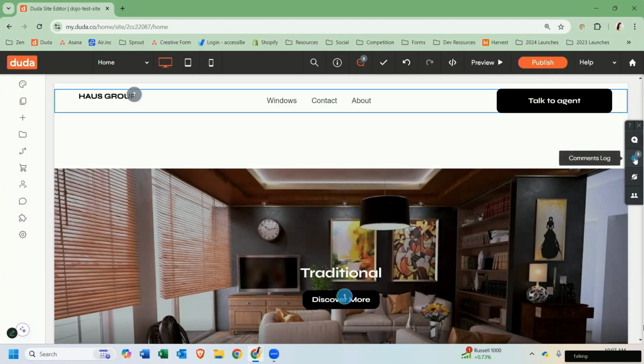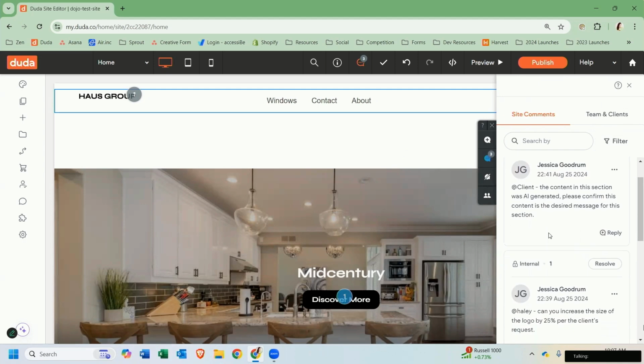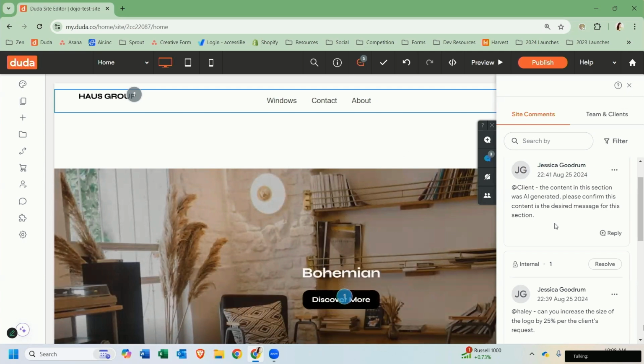Yeah, I use the comment tool every day. It's a super useful tool. I use it even before we're in client review to leave myself notes as I'm going. I can show you an example. So here we have the comments log on the right, and I can see at client, the content in this section was AI generated. Please confirm this content is desired message for this section. So I know that that's not directed at me because it says at client and it's not a design request.